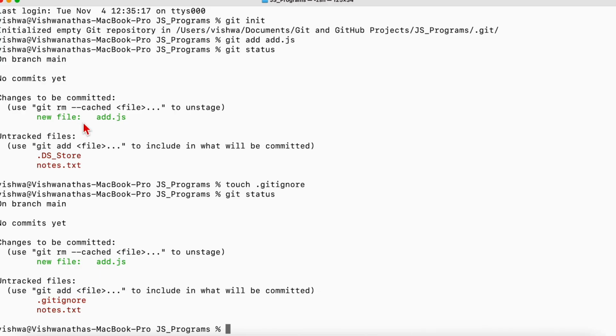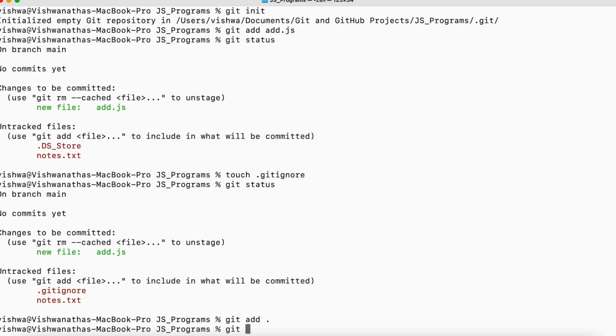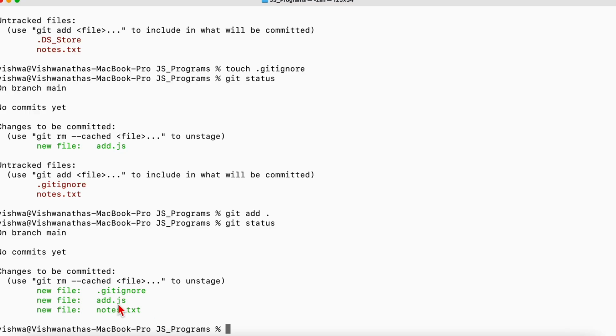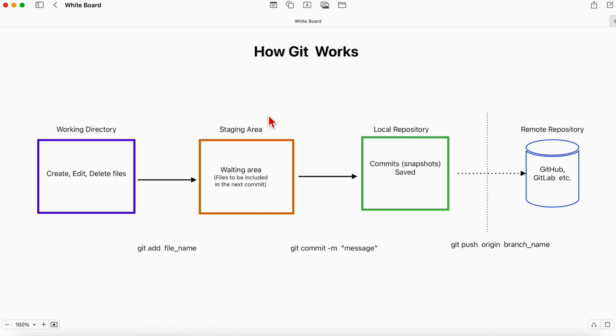Now we have added one file, we need to add one more file, or in fact two more files, right? Either you can specify the file name one by one, git add, you can specify the file name just like we have specified here, add.js, right? But if you specify dot, then it will add all the remaining files. Now it should add these two files, git add dot. Now if I check git status, all these three files are changes to be committed. Now it means it is moved to this particular area, staging area, which means when you commit, whatever the file which is available here, which will be committed to the local repository.